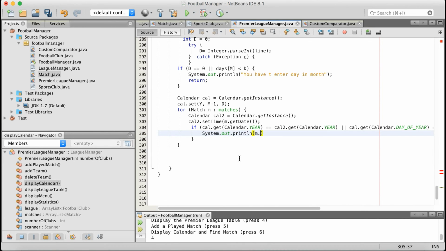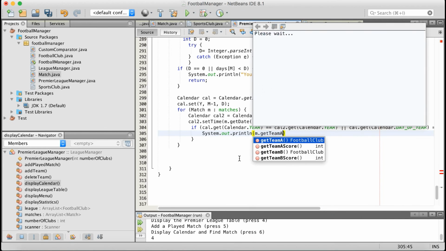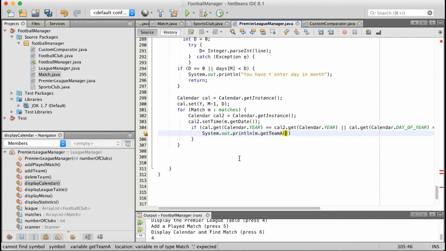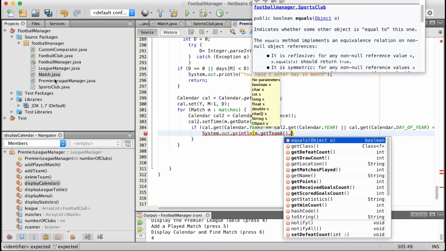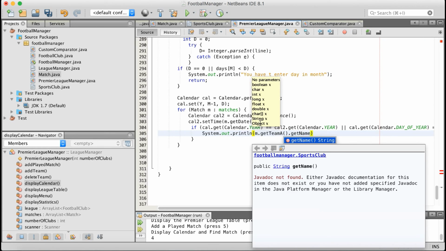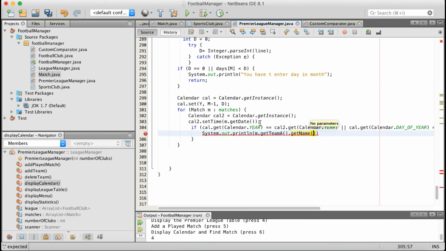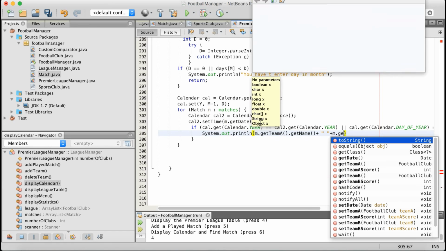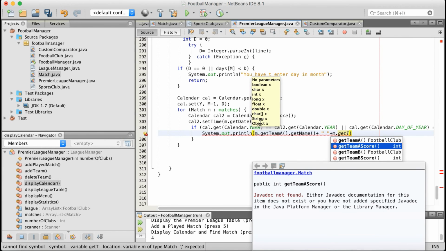So I'm going to do m dot get team A. So team A, don't forget it was from our matches class. I'm going to get the name of it. I'm going to do plus, an empty space. We're going to do plus m dot get team A score.